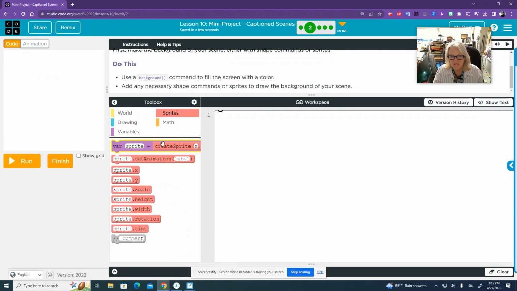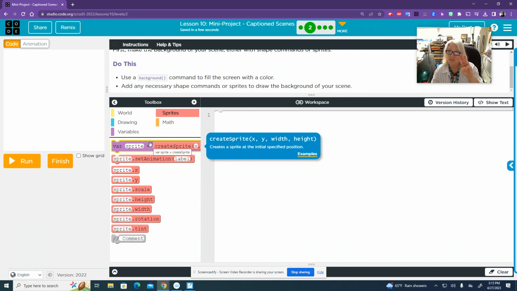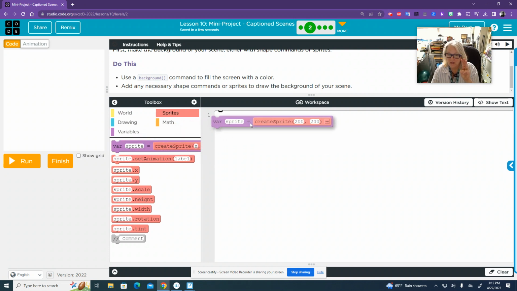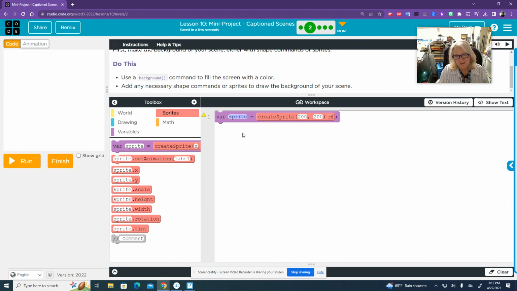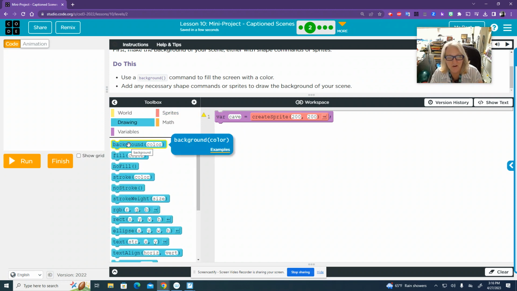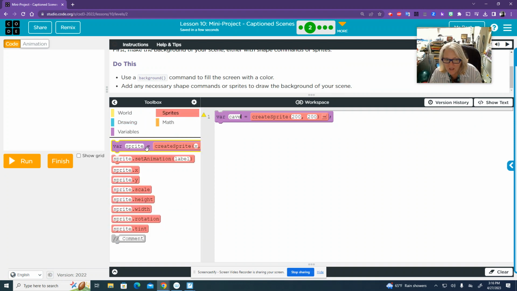When I go to code, then instead of using this background command, that's just color, you have to go to sprites. 3 steps always for your sprite. Create the sprite and name your variable. So if I just want to call it like cave, newsflash, don't call it background. You know why? Because there's a command called background. So don't name your variable background. Just do it this way. All right, so I'm just going to call this cave.